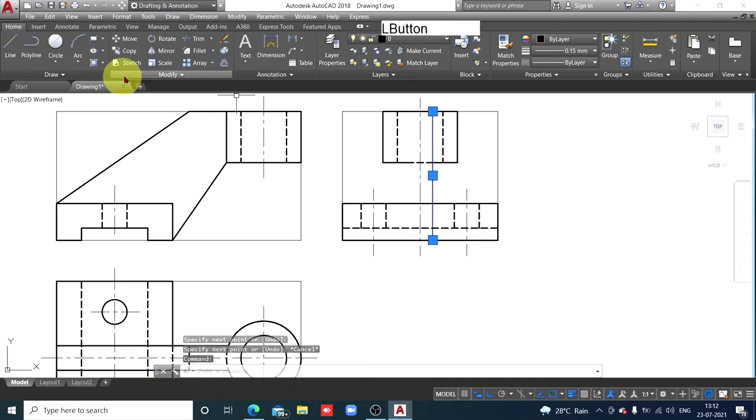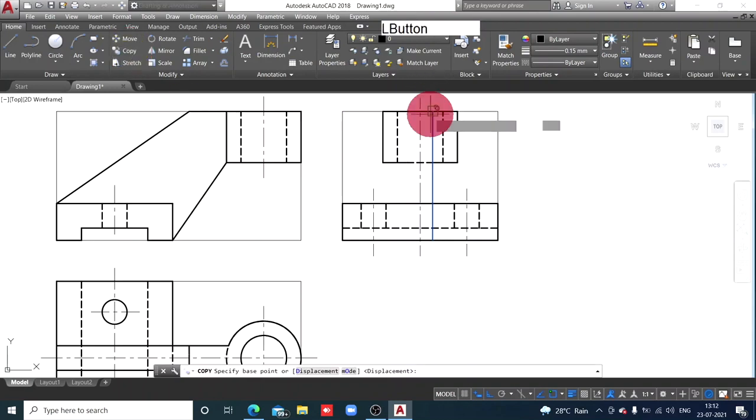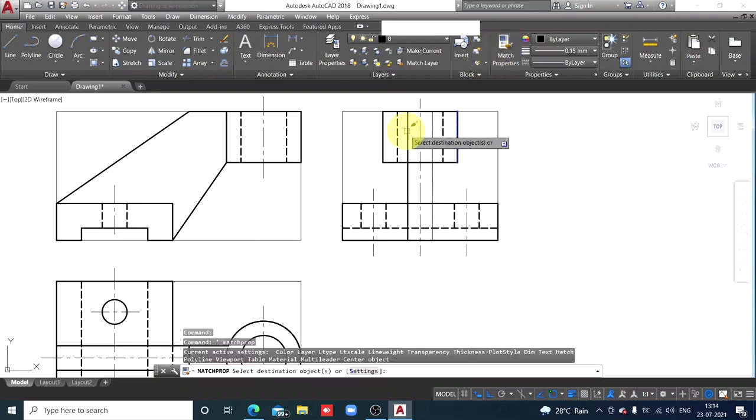Now select that line, copy, and this top end I shift 12 millimeters on the left side. It is 6 millimeter from axis of symmetry, but we are copying that original line. You can use offset command also, or independently you can draw that line. I have copied it at distance 12 millimeters. Type 12, enter. Match properties.